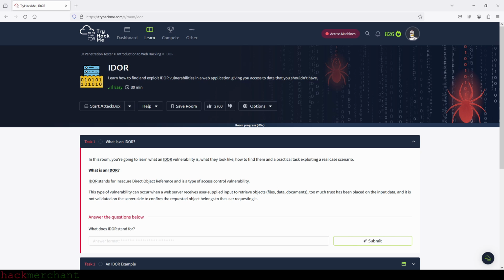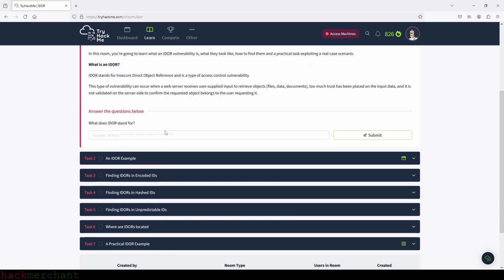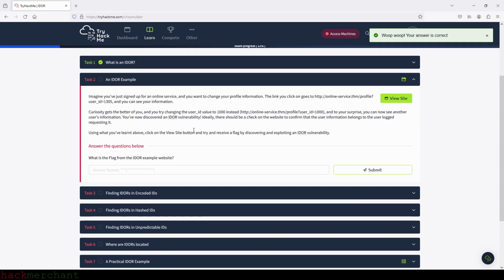So let's begin. What does IDOR stand for? That will be Insecure Direct Object Reference. So let's type that in. There you go, and we click on Submit. Perfect. And now, what is the flag from the IDOR example website?